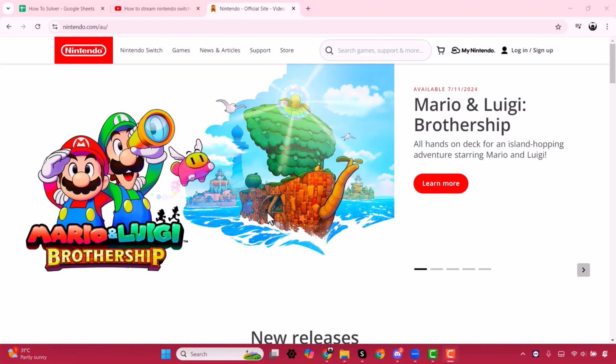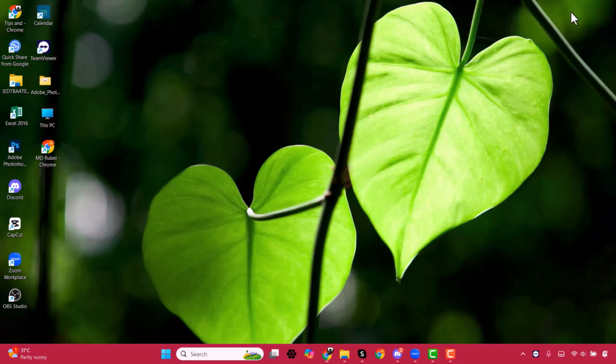So, let's go. For this, you have to open your Nintendo, go to your Google Chrome and press here nintendo.com. Now you have to minimize it and go to your Zoom app.